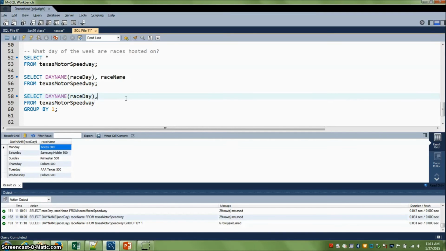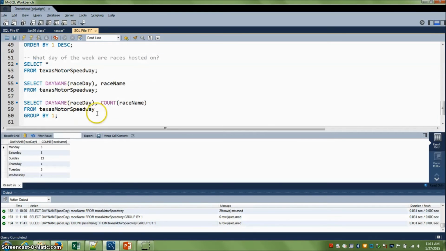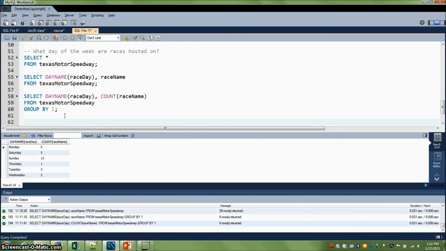And so what I can do now is I can actually count, right? So I can count the race name. So at this point, we have all the races, and then if we wanted to see which was the most popular, then I could take that same query, and I could say, well, you know what? Let's order by column 2, and we'll do it descending.